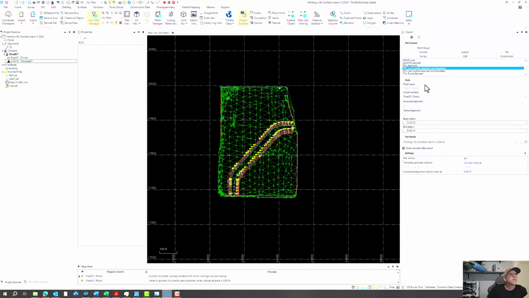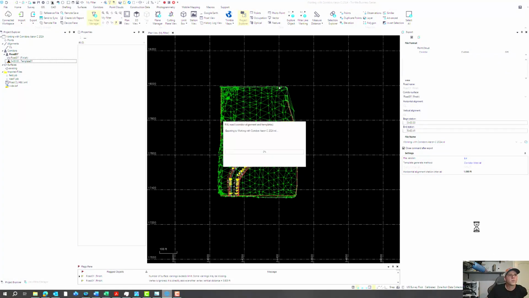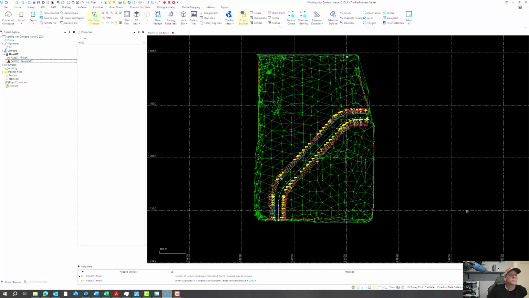That all looks okay right now, I believe. File version 6.4 is fine. Corridor interval. So under horizontal alignment station interval, we'll set that as 1. And then we'll go ahead and click export.